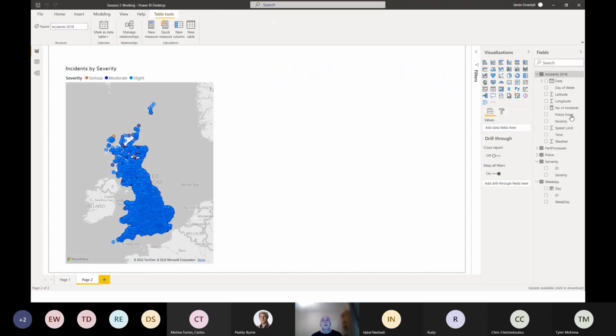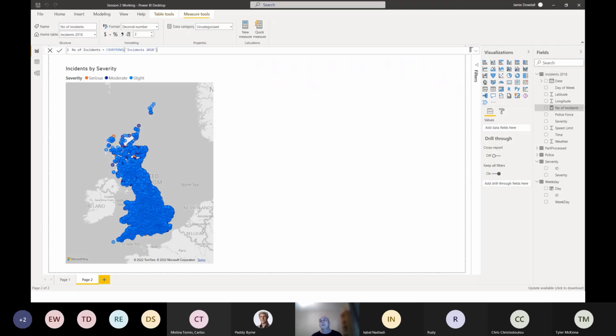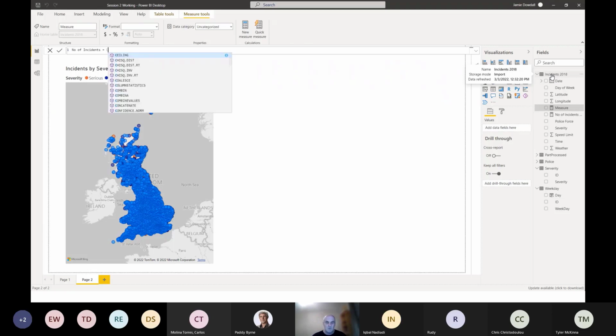I've already created a measure here. I'm going to get rid of that or rename it to number of incidents. So yeah, I'm going to create a new measure. The formula bar appears. I'm going to call this measure number of incidents. I'm going to click the equal sign. And what I want to do is calculate the total number of rows in the incident table, in the fact table. So I'm just going to simply use the count rows formula.